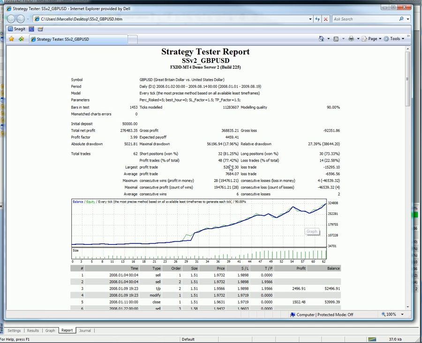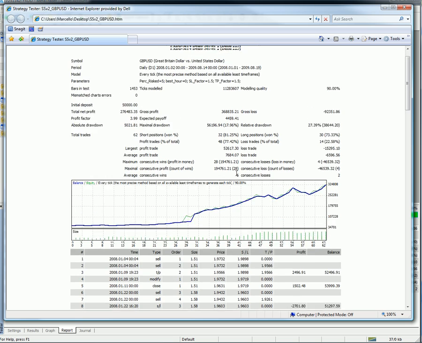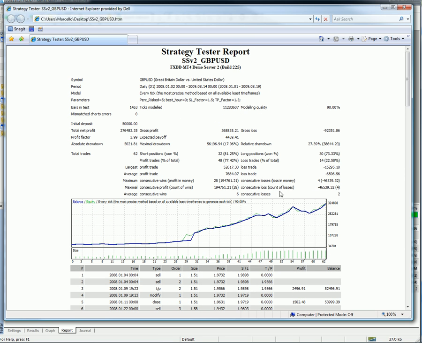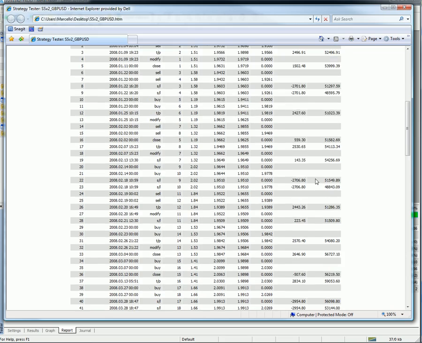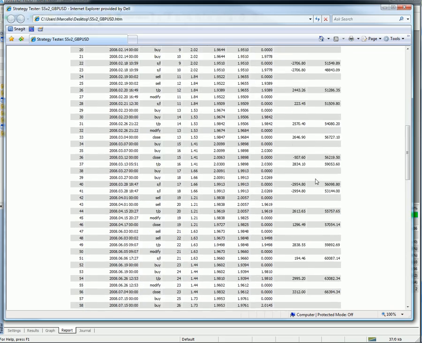Similar to this. And that report will give us all of the analytical tools that we'd like, such as total net profit, profit factor, drawdowns, percentage of drawdowns, largest profitable trade, etc. It will also give us a tally of all of the trades that were taken during that time period.